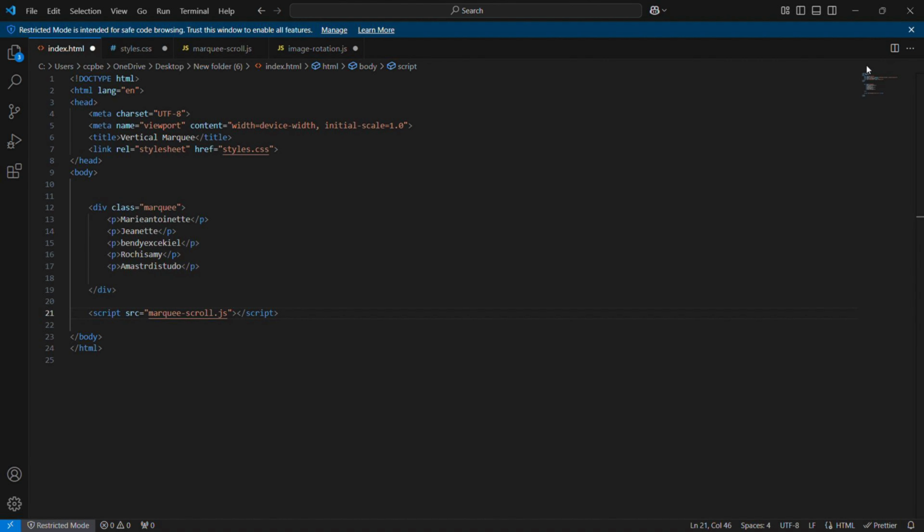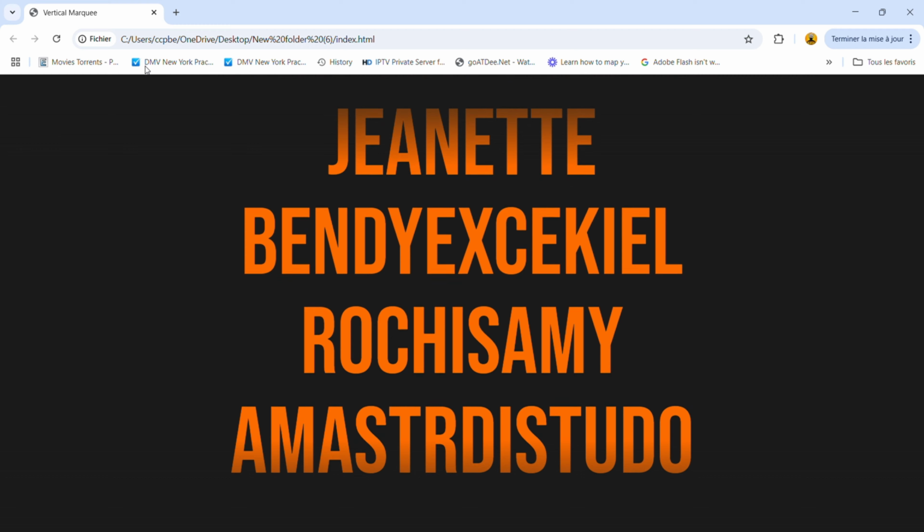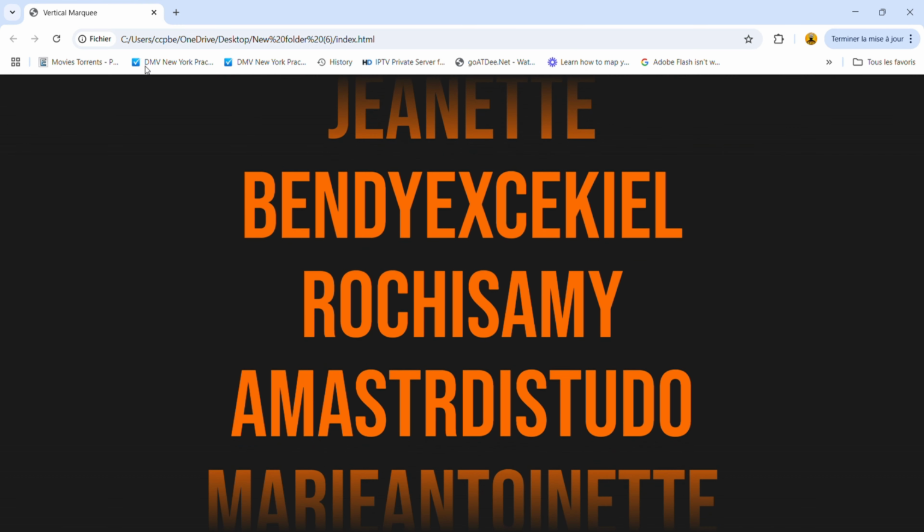This will ensure that the JavaScript file is properly loaded and linked to the HTML file, allowing the animation to run when the page is loaded. Then, we can open the web browser to see the animation play out as expected.